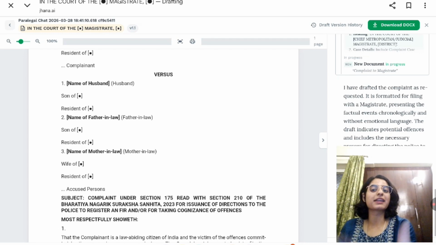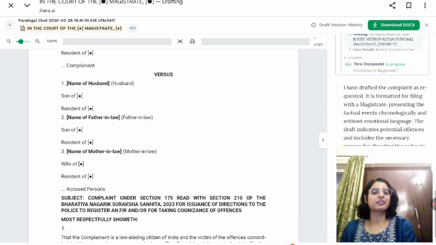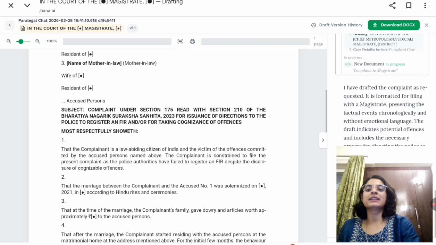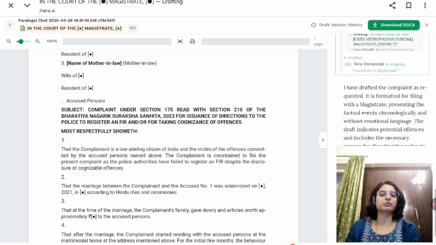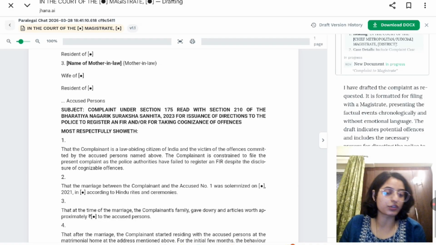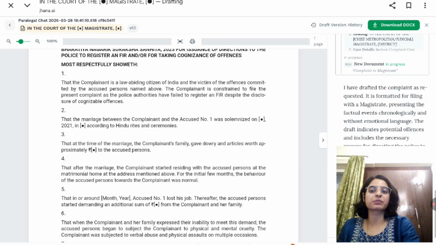So it will be against the husband, father-in-law and mother-in-law, and if any other family member was involved, their name will also go there. Then the subject is a complaint under Section 175, read with Section 210 of the BNSS, for issuance of directions to police to register an FIR or taking cognizance of the offence. You have to correct the respectful language as well.